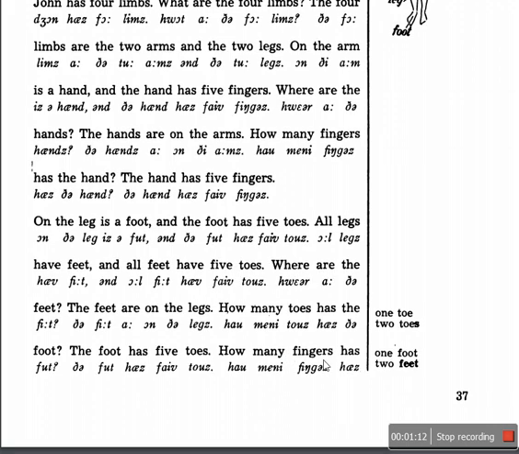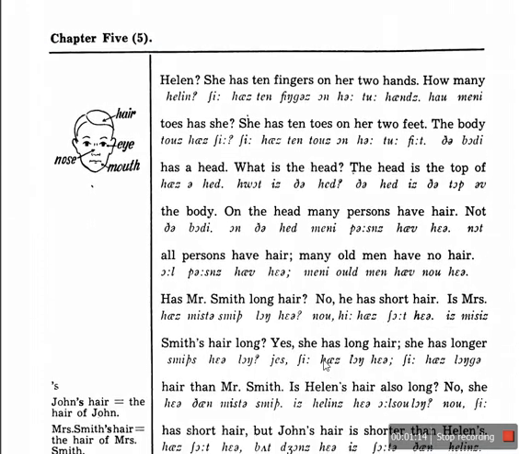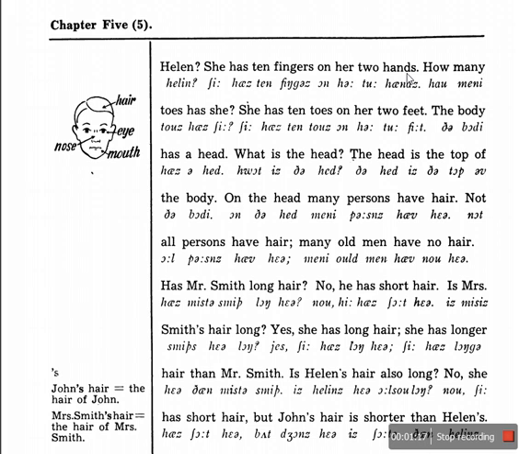How many fingers has Helen? She has 10 fingers on her 2 hands. How many toes has she? She has 10 toes on her 2 feet.